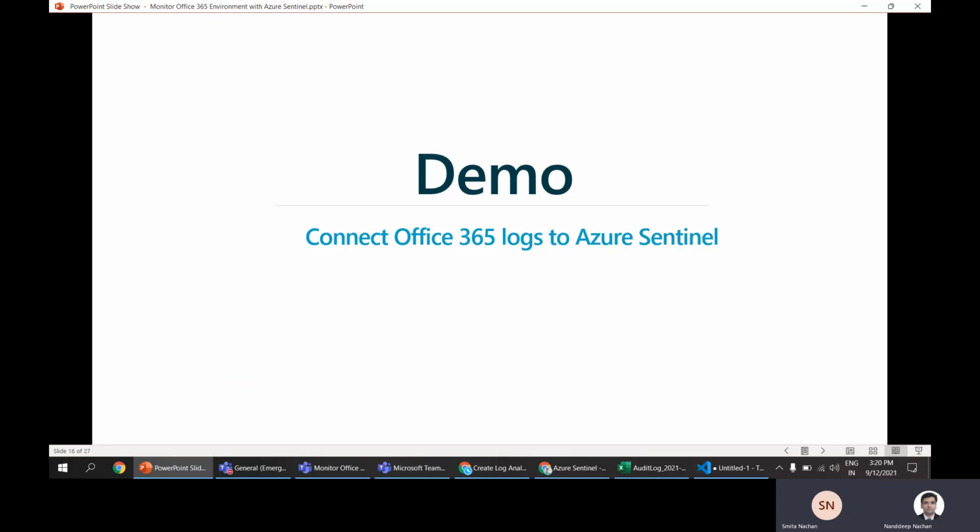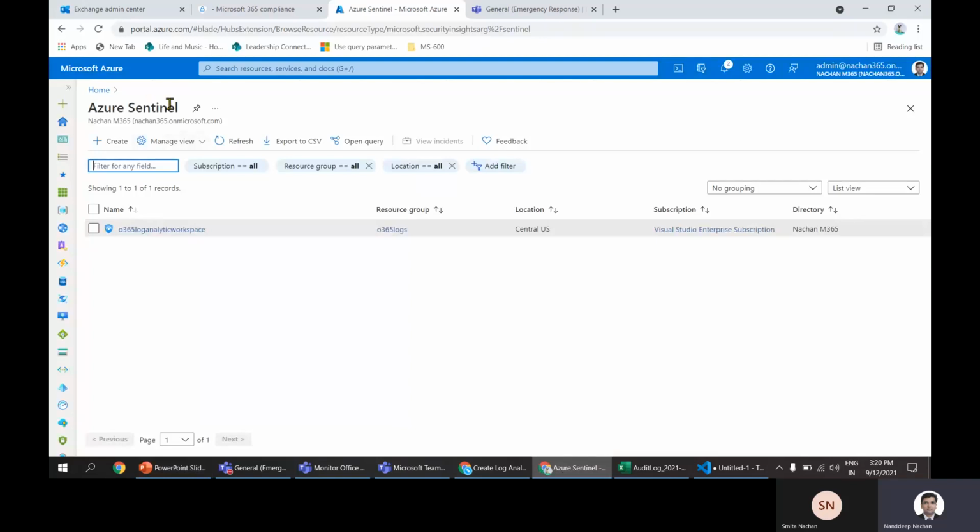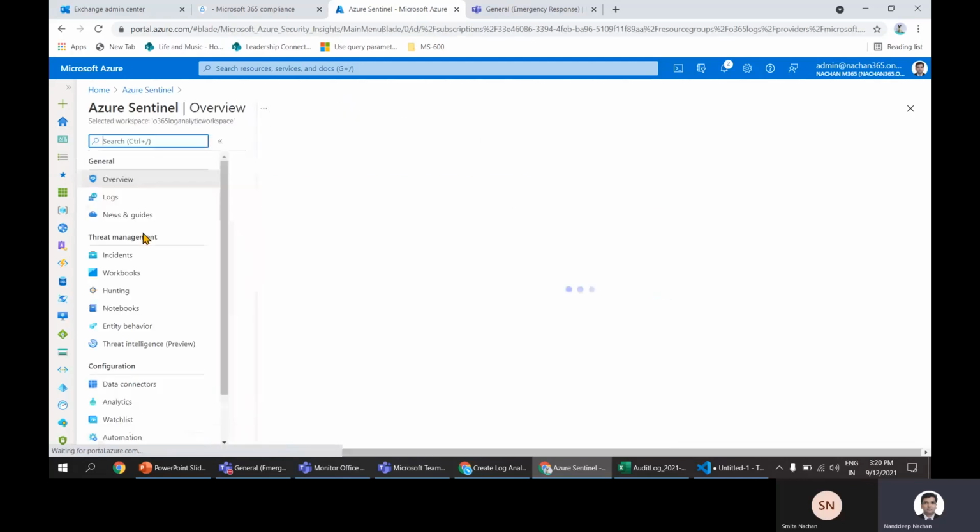Now that we have our Azure Sentinel ready, as well as our Log Analytics workspace attached to it, let's see how we can bring in all those Office 365 logs to Azure Sentinel. I will go back to Azure Sentinel, and this is the Azure Sentinel that we had created, and this is the Log Analytics workspace which is attached to it.